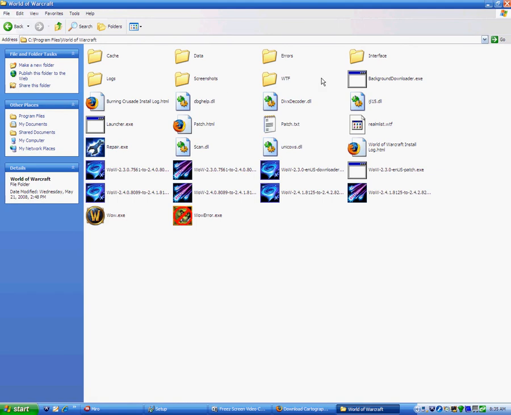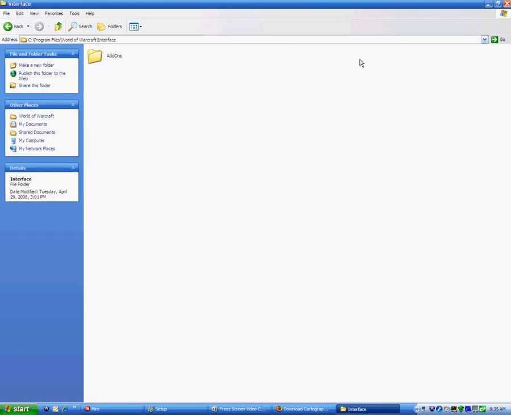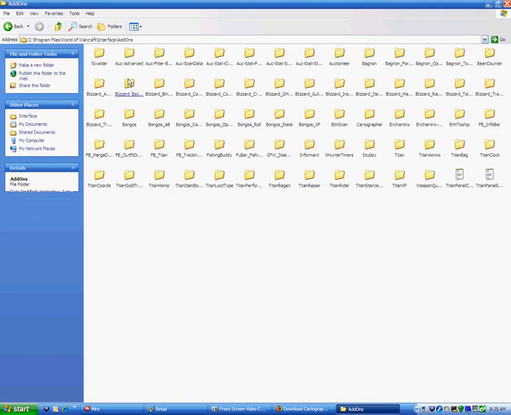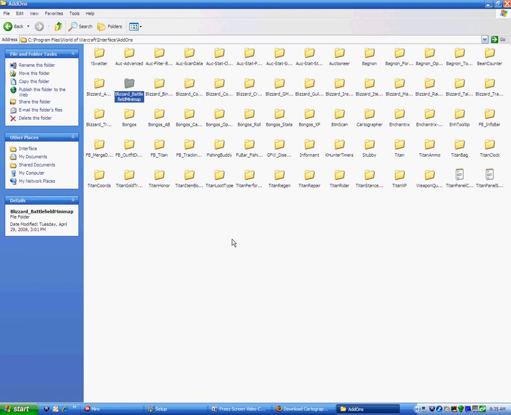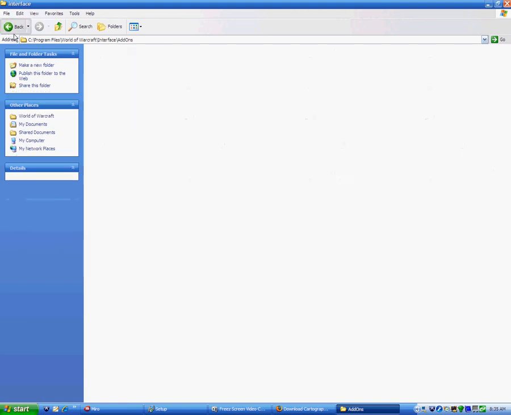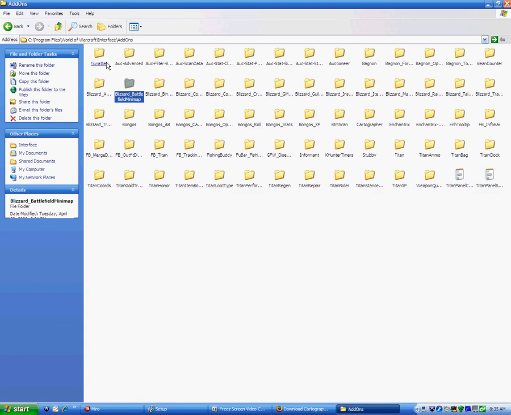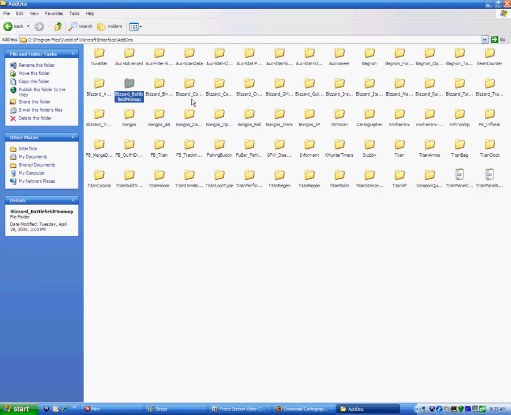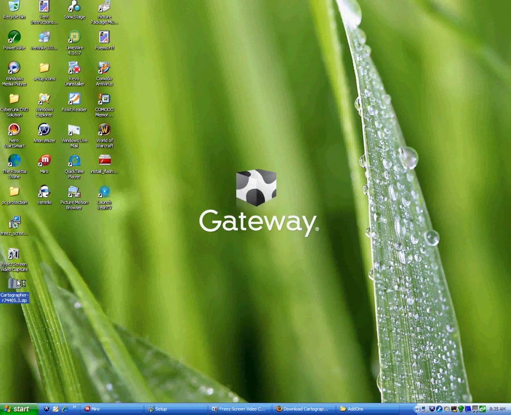Add-ons. Now, these are all my mods. When you first go into the add-ons folder, you'll see a lot of the Blizzard ones. These are all the default ones that Blizzard already has and already uses. As you see, Bongos, Cartographer I already have somewhere around here. Here it goes. Now, what you're going to do is right-click, cut, go back to your add-ons folder, and paste it.